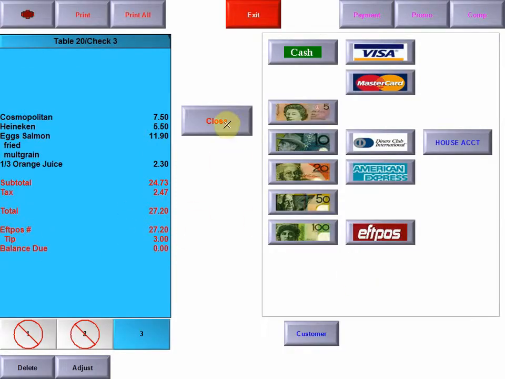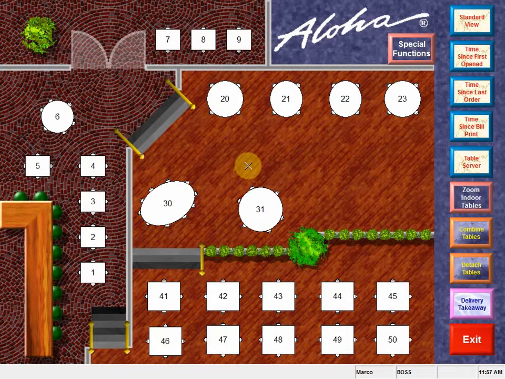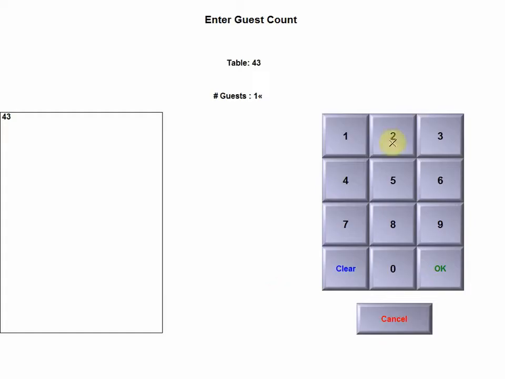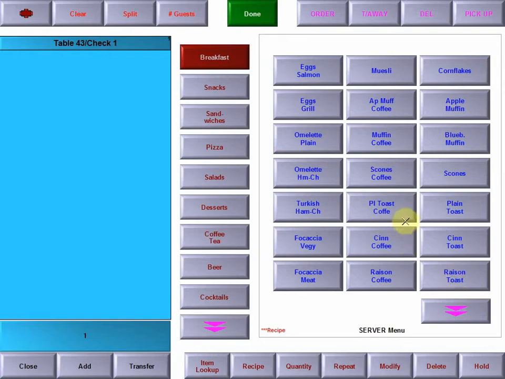Once that's all confirmed to be correct, we'll click on close. So now that's finalised that table 20. Okay, so let's go and open up, say, table 43. We'll show you a few other functions. Let's put 2 guests on here.